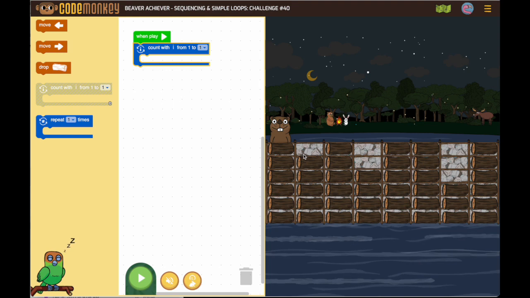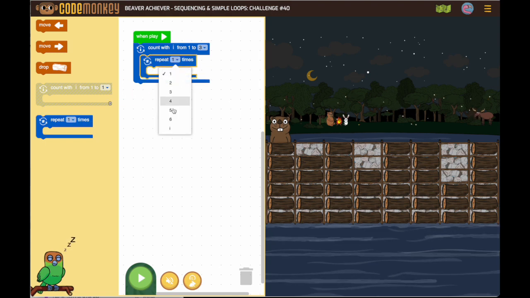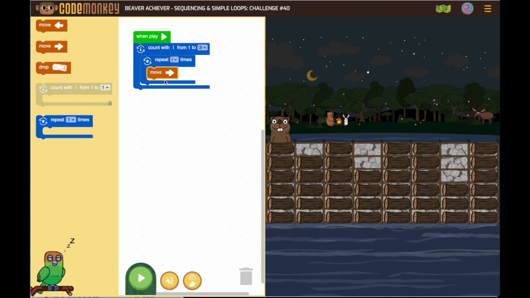When the beaver drops, he's going to drop 1, then he's going to drop 2, then he's going to drop 3. So they're both increasing from 1 to 3. Now, we're going to need to have an I loop or a variable counting for each block. So our move block is going to change each time, and we need a separate one for our drop block.